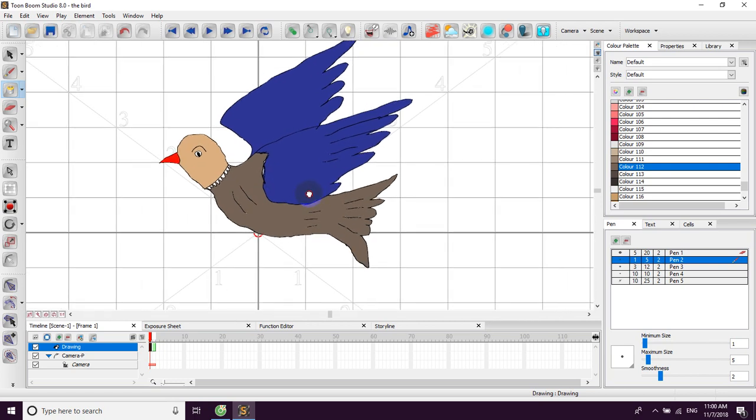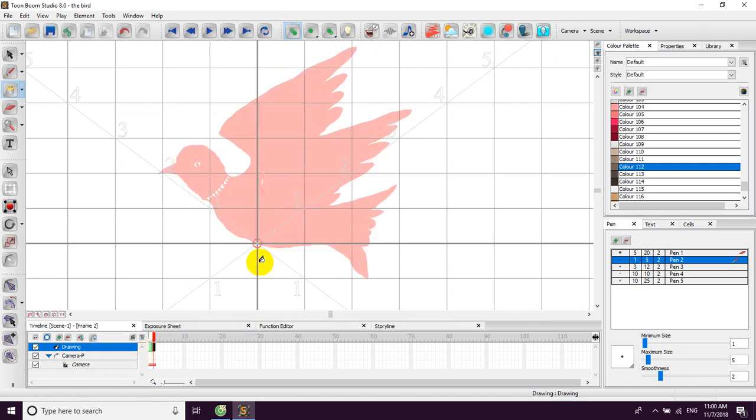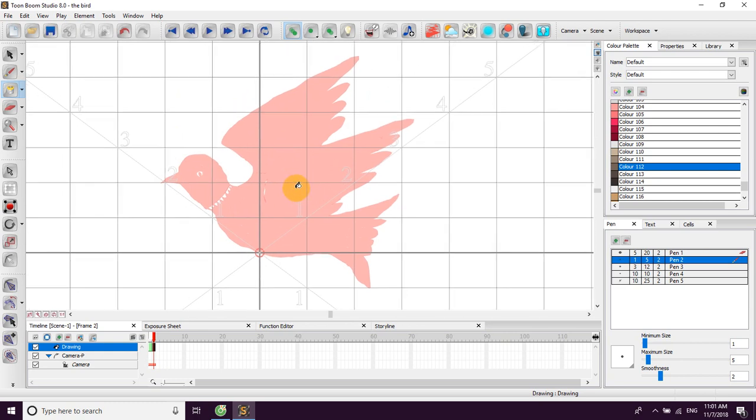Okay, now I can turn on onion skin. Onion skin lets you see the previously drawn object. Now you can see the shadow behind on the screen. You can draw overlapping in here, and notice the wings you can bend lower than the previous version.